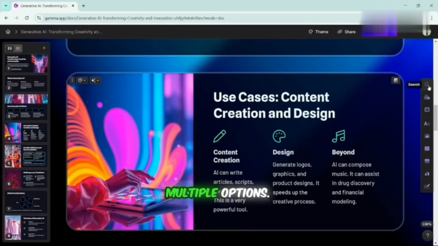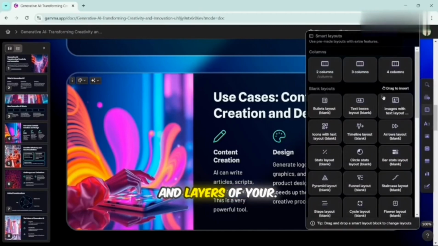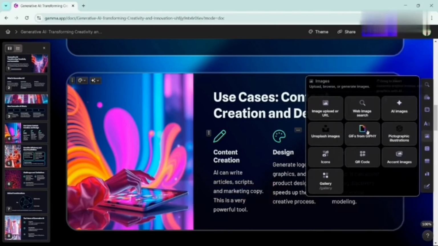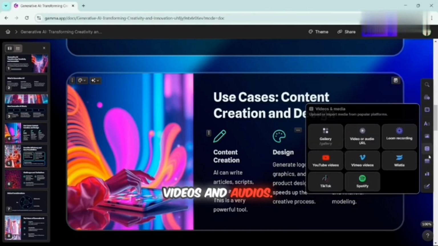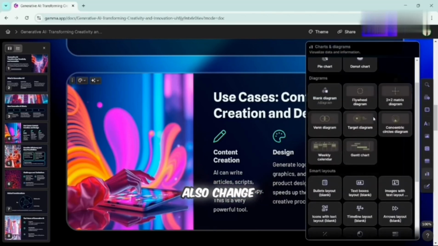You have multiple options, for example, card templates. You can change the template of the card from here, and the layers of your slides and blocks, and you can also change the images. You can add videos and audios, and you can add embedded apps, for example, Instagram, Figma, to the slides, and you can also add charts from here.